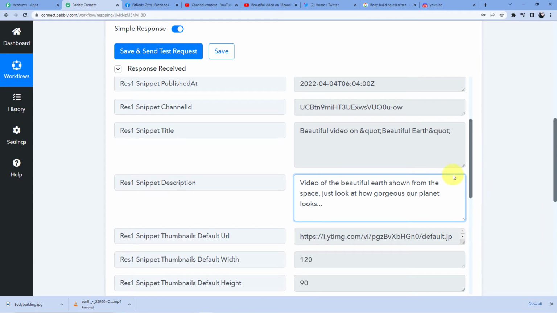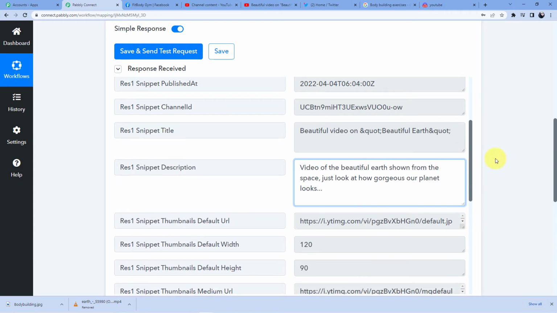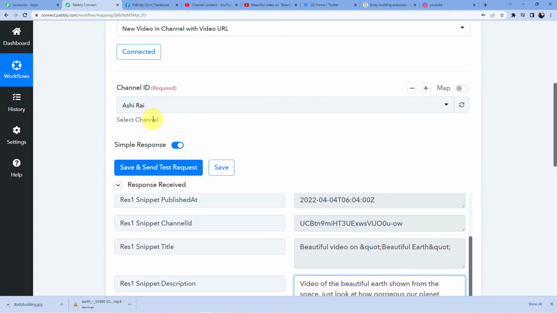Now let me tell you one more thing. It is not necessary that the Pabbly Connect will capture that video which you are going to upload at this time when you are doing the automation. It can also take any other old video from your YouTube channel. So do not panic. You have to make the automation, and to create the automation, you can use any video.